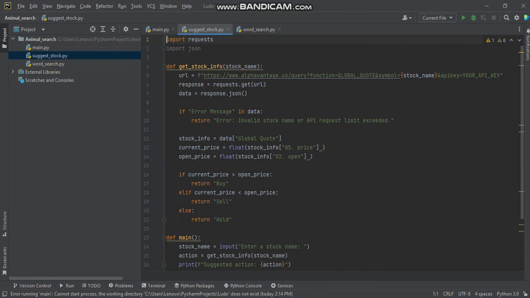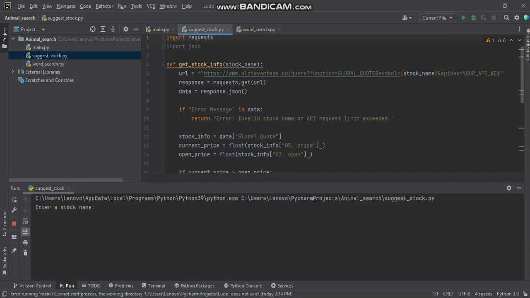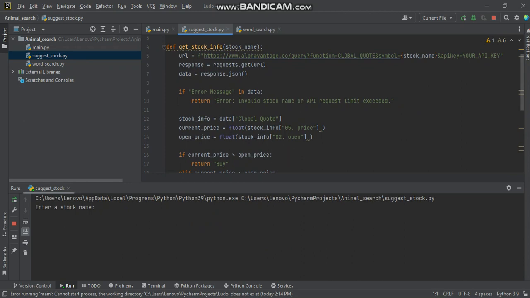It is for stock markets, so all the trading people can watch this video and they can get help from this program. So let's just run this program first. So we have run it. Okay, so you can see that it is asking us for a stock name. We have to write a stock symbol. Okay, APL, and press enter. Yeah, so it says we should buy this stock.